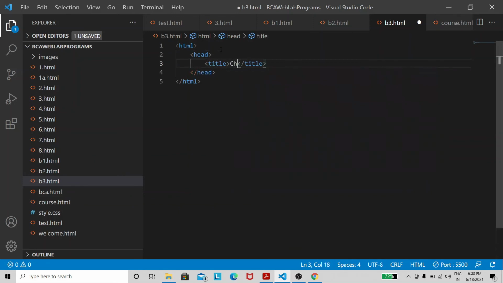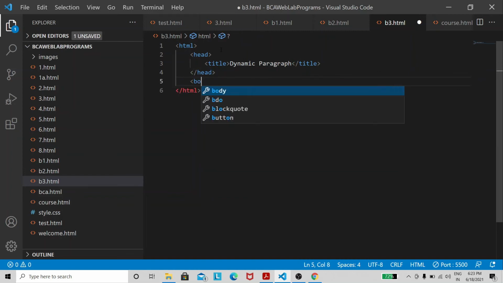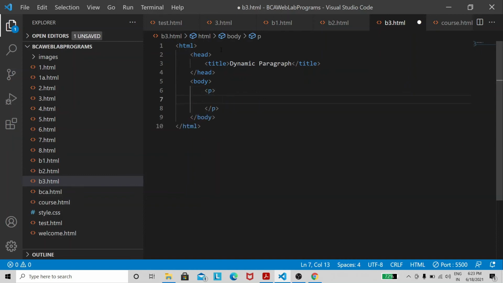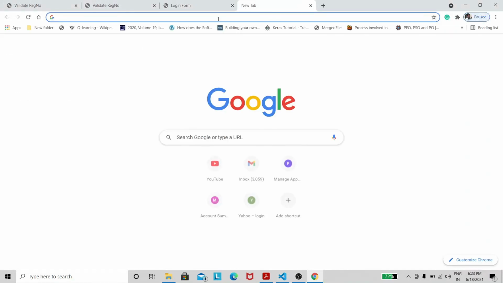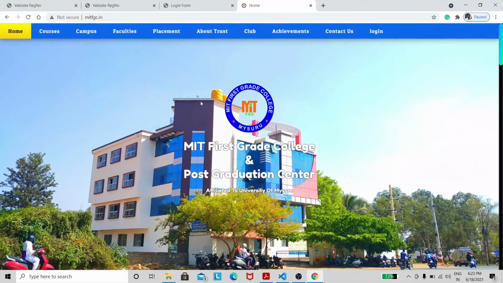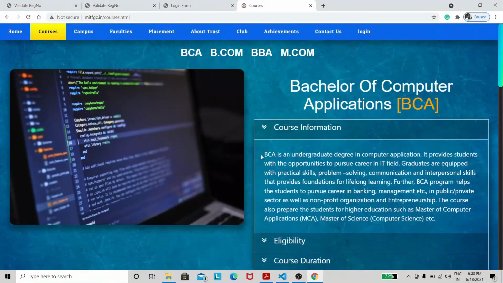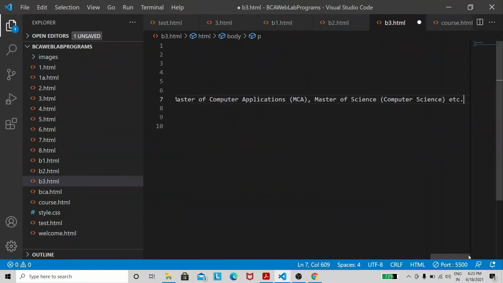Title, I'm going to give the title as dynamic para. Then body section, so we'll have one paragraph. So that's what they've asked. So I need some content for the paragraph. I'll go back to our college website, click on the courses. I'll copy the course information of BCA. I'm going to paste it here.